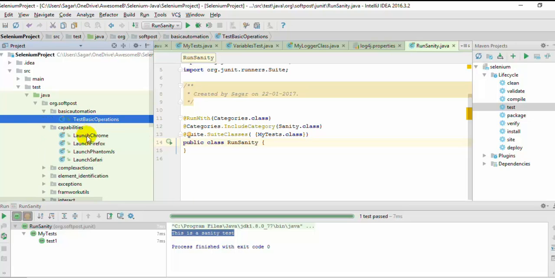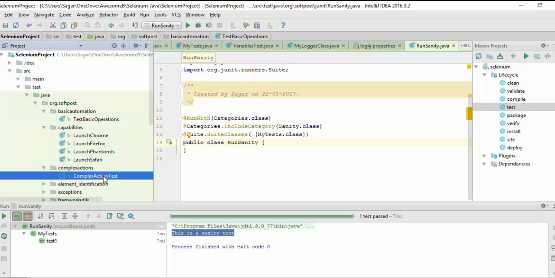But if it comes to these particular classes, it will not execute the tests from these classes because the names of these classes don't contain the word test. So remember that if you want Maven to execute the tests from your classes, always follow that naming convention. It should either start with test or end with test, your test class. For example, this particular test class ends with test. So that's why this will be picked up by Maven.